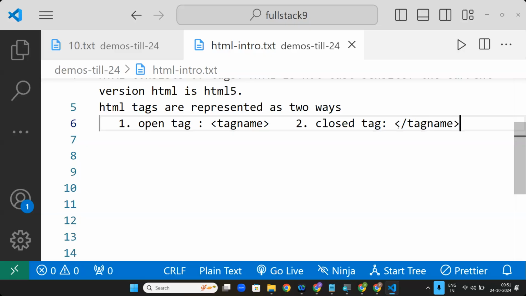Any doubts, sir? Someone online asked me what is XML. In olden times, to send the data from one page to another page, we used to use XML. That is not HTML.